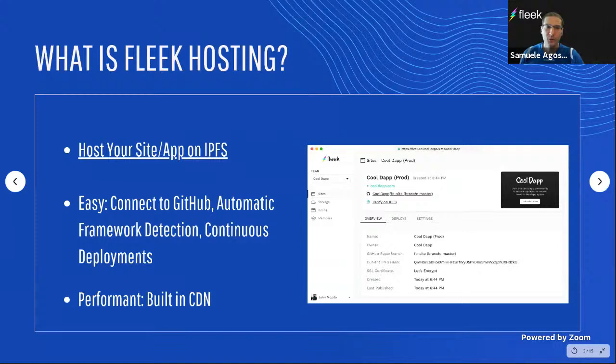One of our products at Fleek is Fleek Hosting. What it does is it allows you to host your site, your front-end application, on IPFS. There are all kinds of interesting features that come with it. How it works is you connect to your GitHub account, connect your repository that contains your code, and we take care of deploying it to IPFS. There's automatic framework detection. I'm going to talk a bit more about this in the next slide, but we support all kinds of frameworks and help guide you to deploy it.